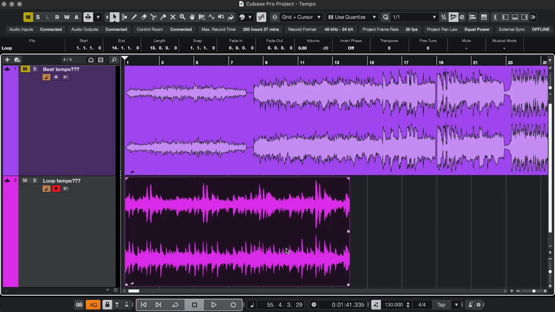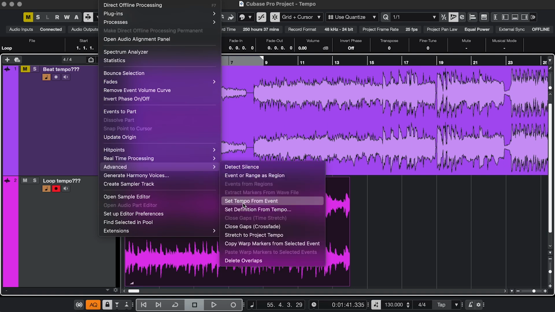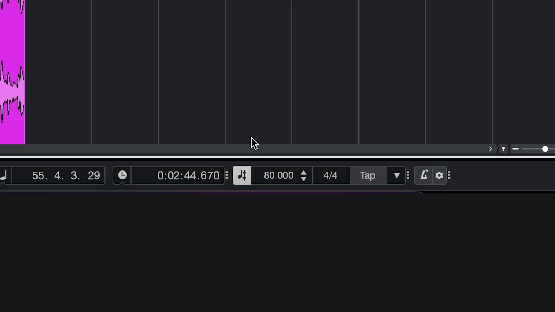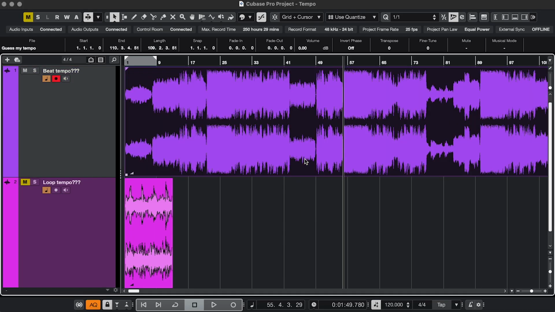For a loop, it's pretty easy because you probably know how many bars it is. So you can just set your locators to that amount of bars, go to audio, advanced, set tempo from event. Let's say yes. And this is the tempo of the loop. But for a beat or an instrumental, you don't really know how many bars it is.